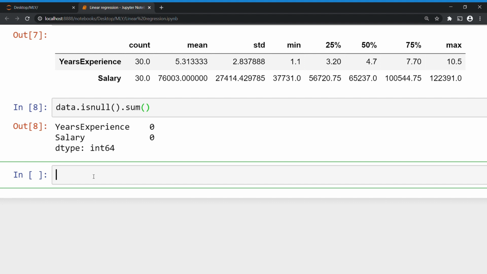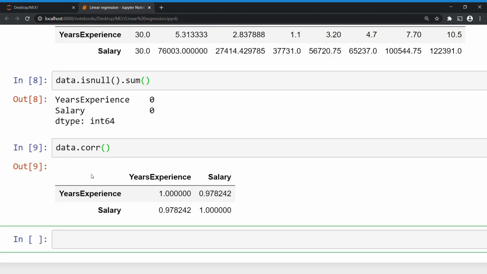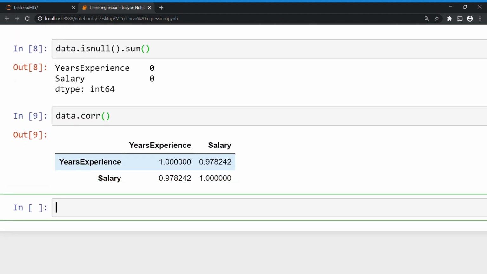Now let's see correlation. Data dot corr. So we have high correlation. For example, what is correlation? Basically, correlation says about the strong relationship between two variables. For example, here take years of experience and salary. Here the relationship between years of experience and salary is 0.9782. If the number is very nearly 1, it means that both variables have a strong relationship, highly correlated.